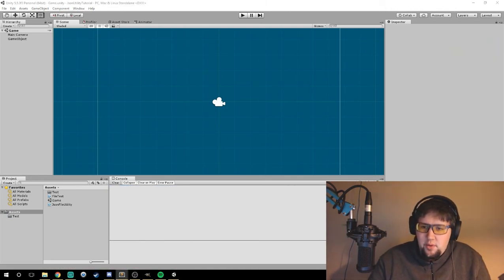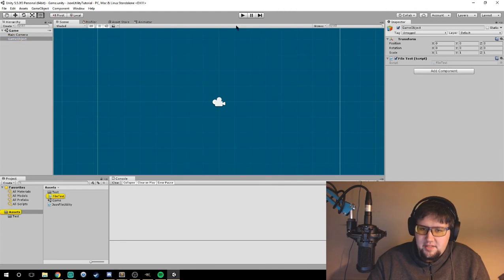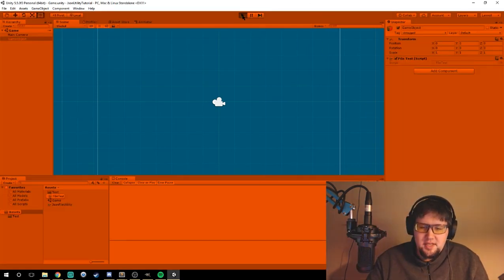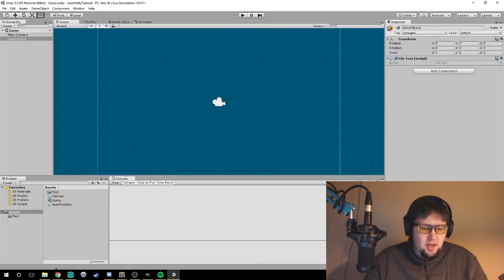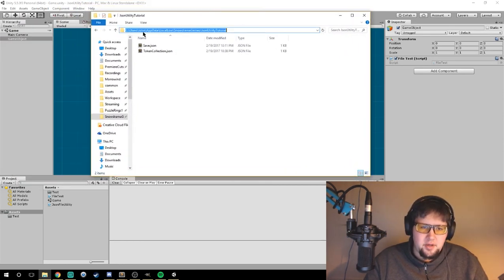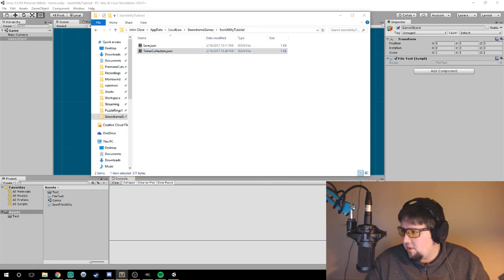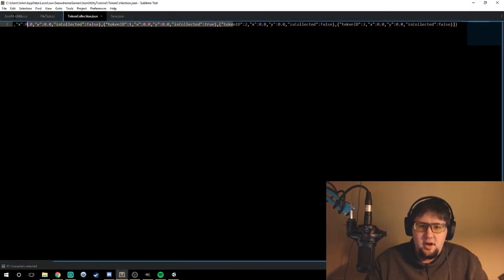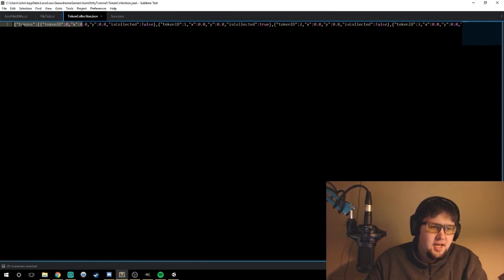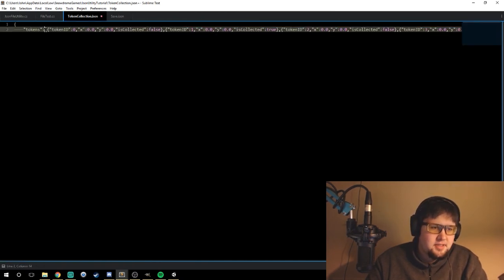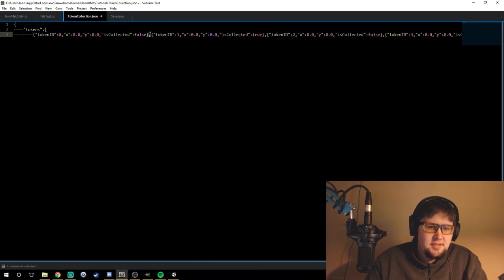And so now if we were to run this, so we have our file test on our game object. If we were to run this, this should create a file. It runs perfectly fine. So now we're going to go to our persistent data path on our hard drive here and open up our, so here's our AppData Local Low Snapdragon Games JsonUtility tutorial token collection. So let's open up our token collection here, and wow, we got all this stuff. But really, this is just a JSON list serialized.